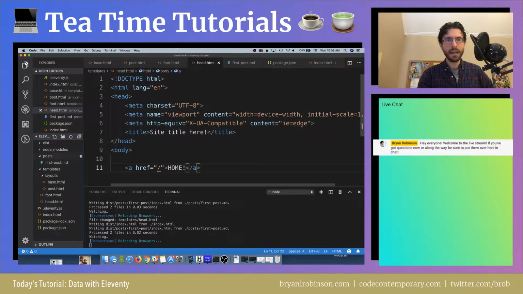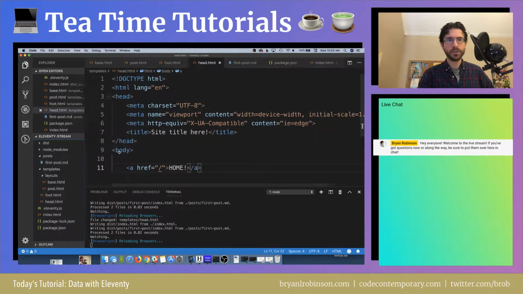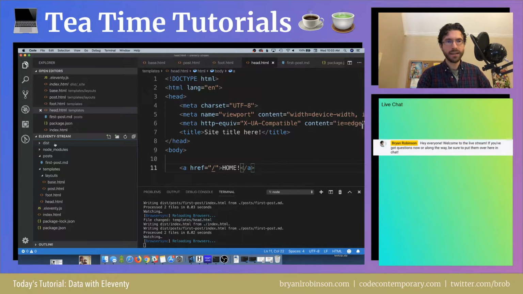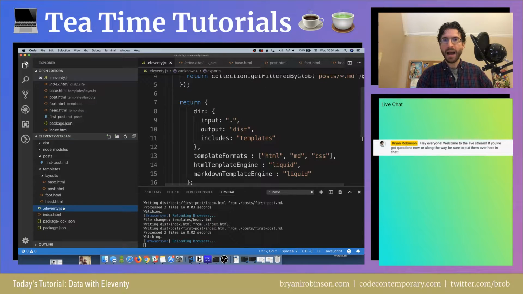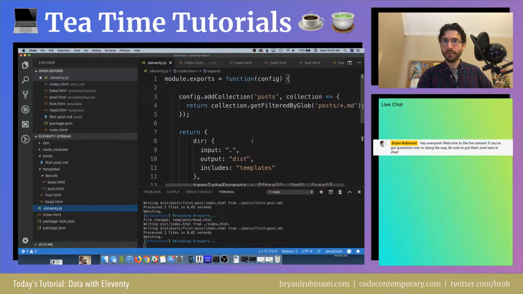So you can see in my file tree over here, I've got a dist folder, which is where Eleventy is publishing my files. I've got my node modules. I've got a posts directory, and this is where blog posts are going. I've got my templates directory where I've got a couple includes and two templates, a base template and a post template. And then I have my Eleventy configuration file.